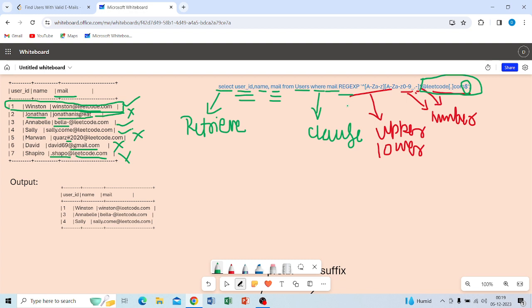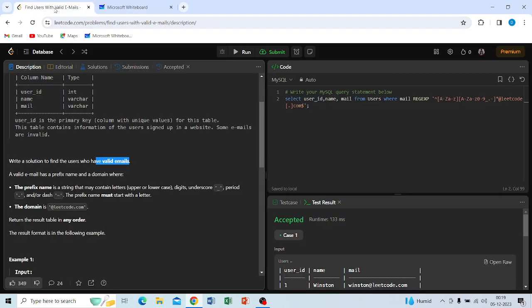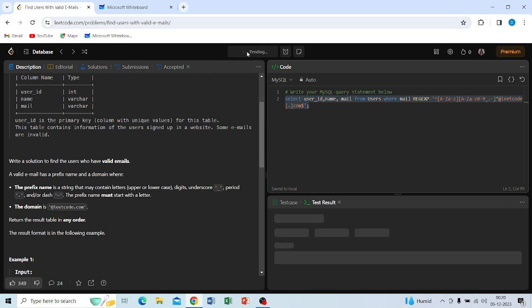So I hope you have understood how to check whether this is a valid email or not. Now we implement this code here. So this is the same: select user id, name, mail from users where mail matches the regex expression. And this is working fine.